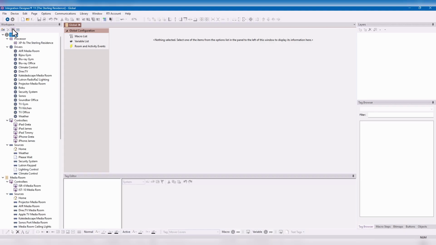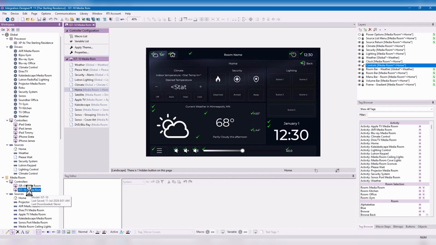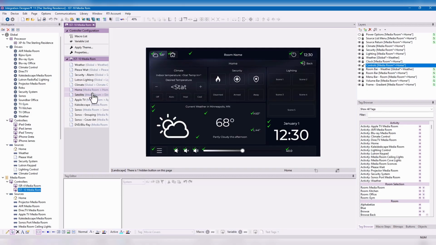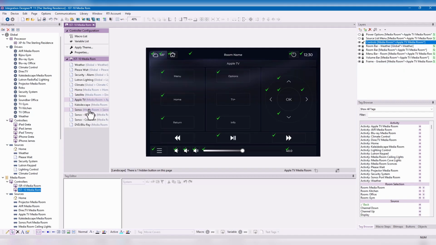Now, before we start going through this, it's important to understand the two ways to access the user interfaces. The first way, click on a controller. So, for example, if I want to see all of the pages that are on the IST10 in the media room, I'm going to select the IST10 in the media room. And this is useful because you could quickly make changes to a specific controller and have access to all the pages. The page order, of course, doesn't matter because System Manager ultimately determines what order these pages are selected by the client. But you could browse through these pages and make some quick changes.